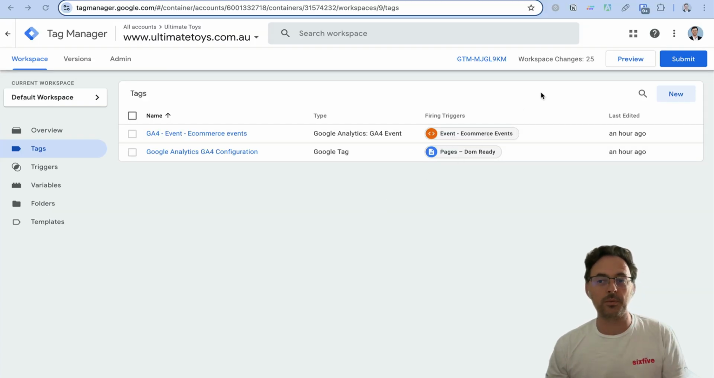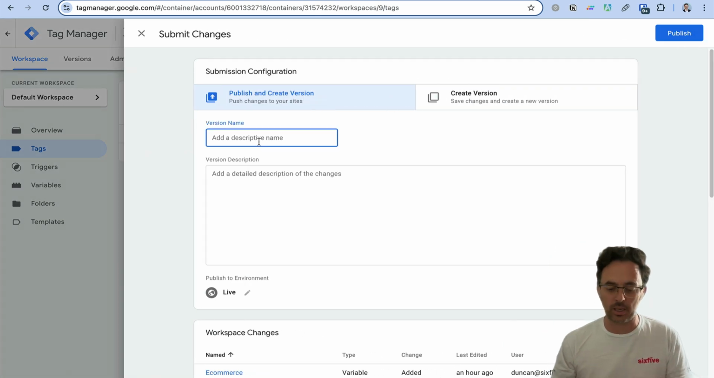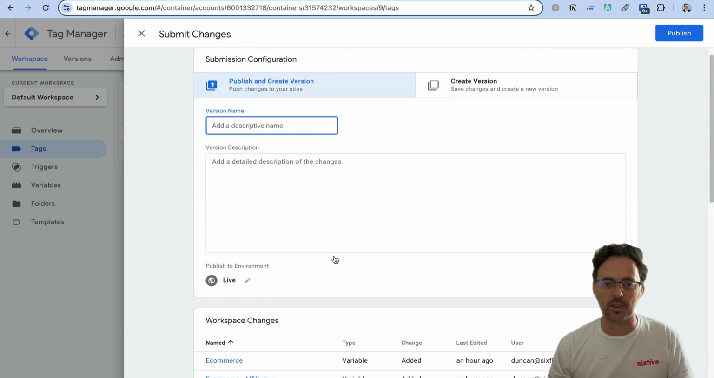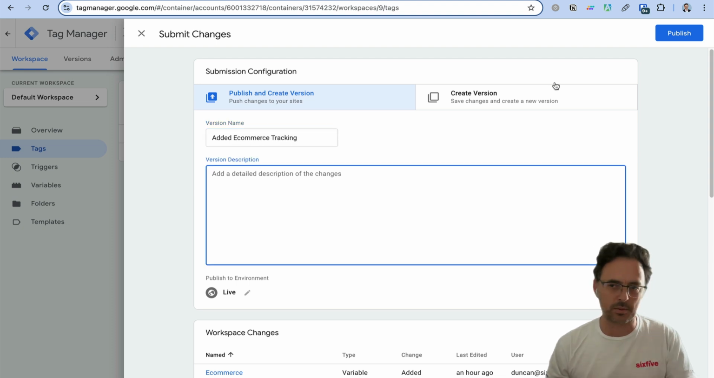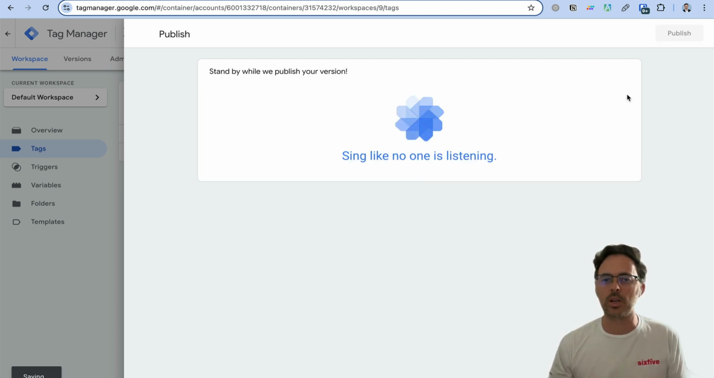Okay, so now we've confirmed this is working in the Tag Assistant. The last thing we need to do is submit this and actually push it live so it's ready to go for the public. So I'm going to click on Submit. It's going to give me a summary down here of everything that we've done. And I'm going to put in just something simple. You can add some more detail in here if you wish, and I'm going to click on Publish to get it out there into the world.